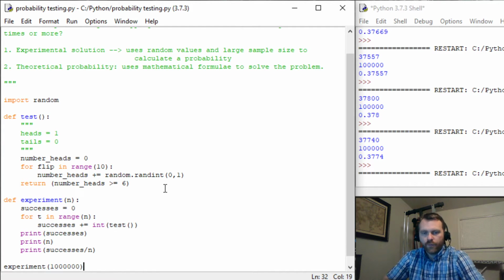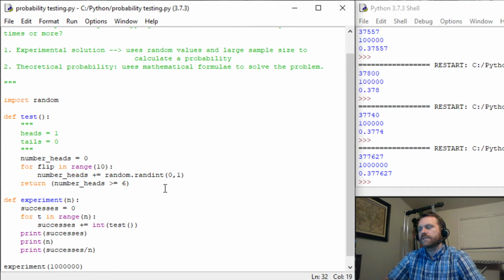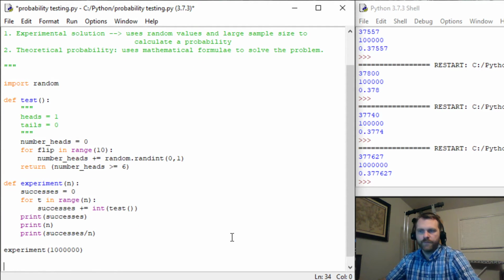While that's running, we should start to think about the theoretical value. The theoretical value will basically just tell us the total number of successful results possible in all possible results. And that's our theoretical value. Okay, there we go. On 1,000,000 attempts, we got 377,627 successes for a percentage of 37.8% success.